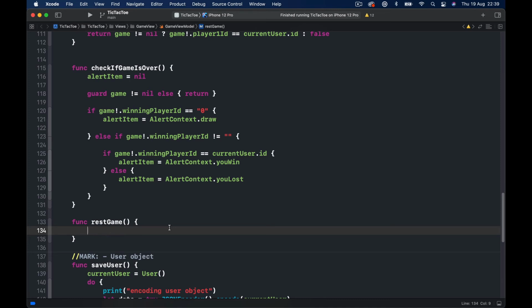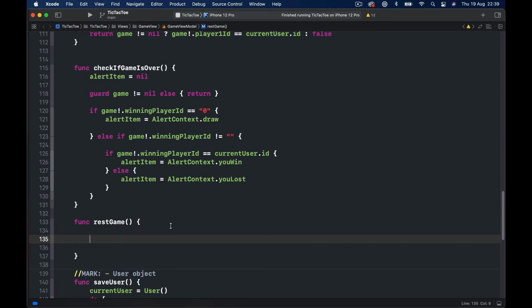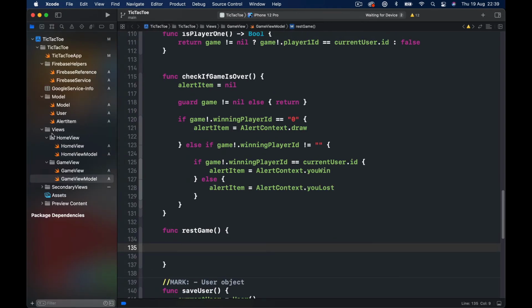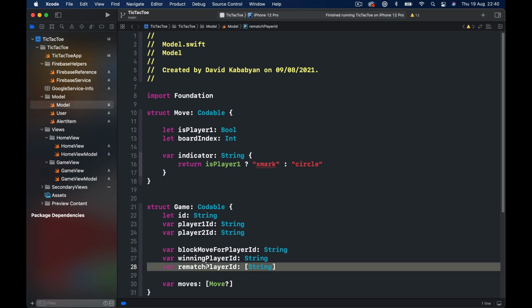Let's do our reset game function. Remember that in our game model, we have an array of rematch player IDs. Basically, the logic is: if both users agree to rematch, we start a new game. If only one user agrees to rematch, so clicks the rematch button, we store that ID in this array. Once the user agrees to rematch, we check how many people have agreed by counting how many IDs are in this array.